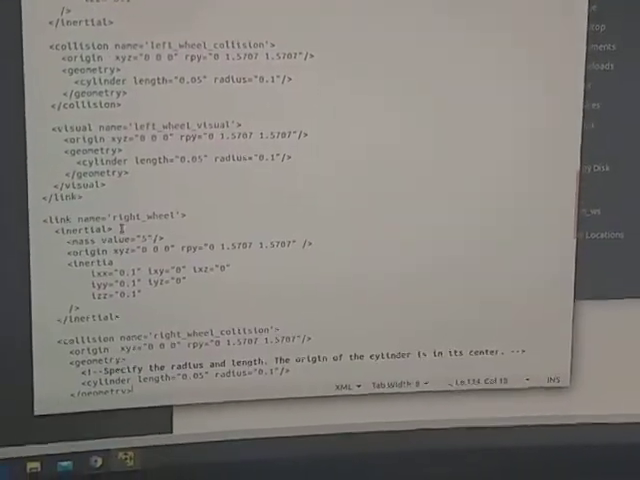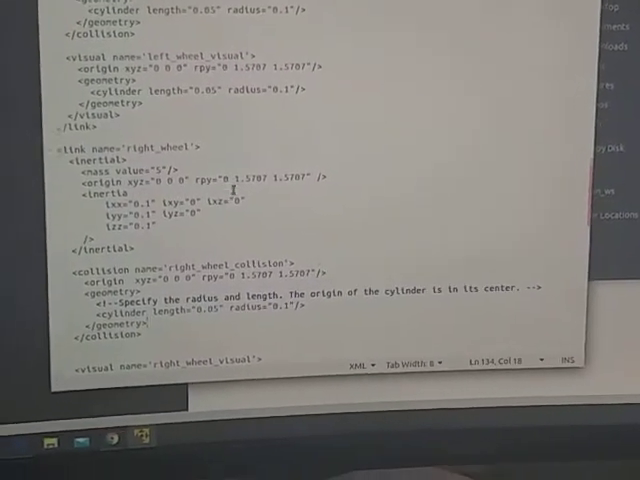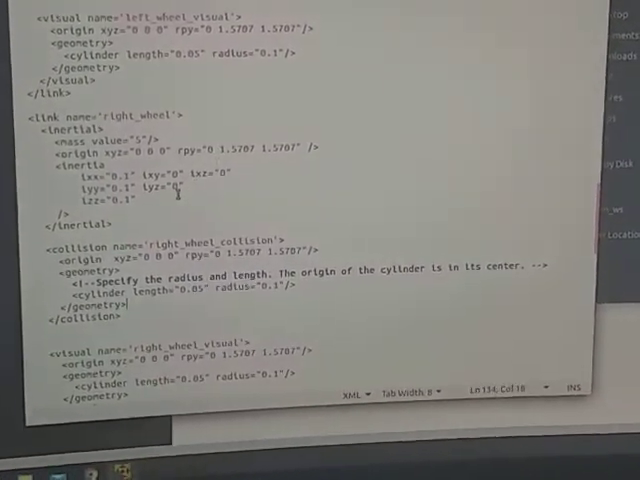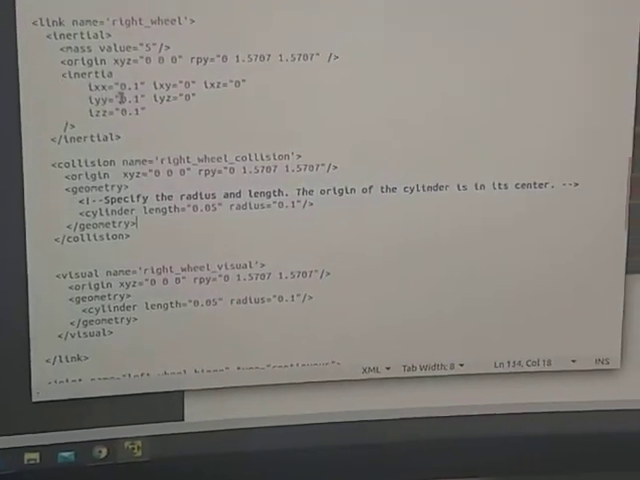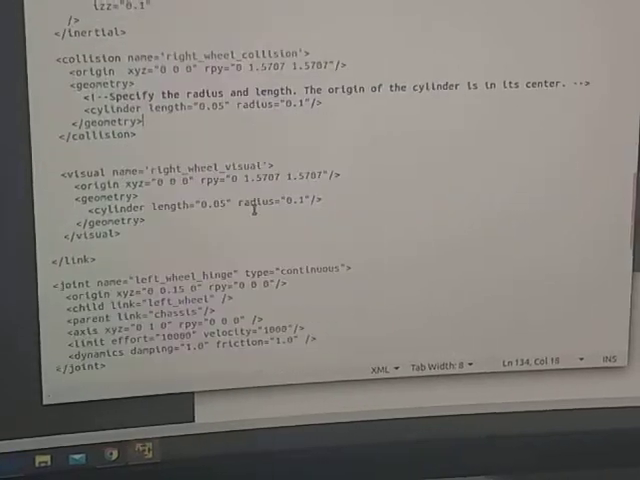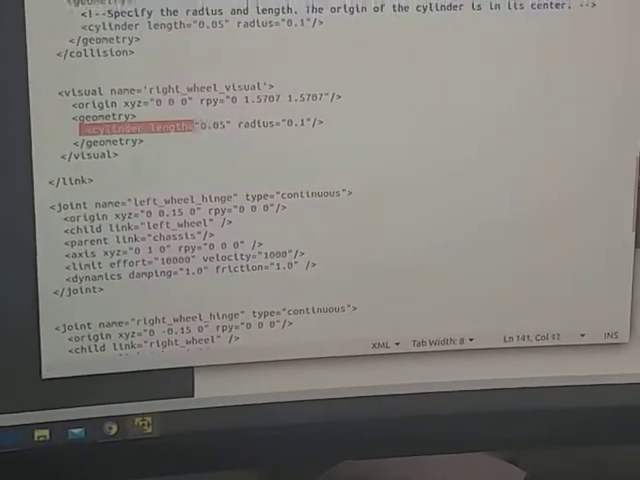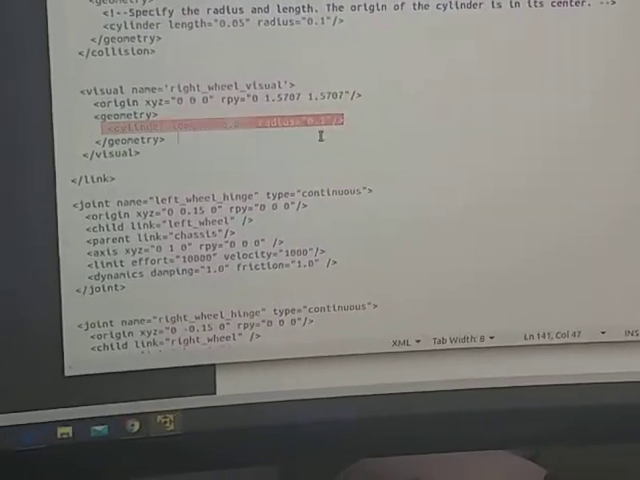Here also the right wheel has a mass of 5 and has an xyz starting from 0 0 0 and a roll pitch yaw, and it has an inertia of x 0.1, y 0.1, and z 0.1. Also here we have a visual of this cylinder of length 0.05 and radius 0.1.